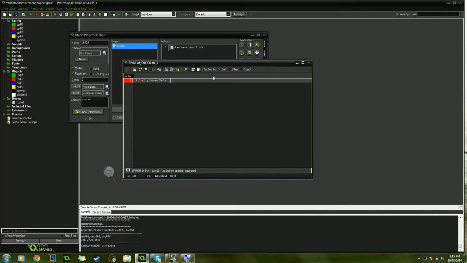So global.playerSelect, we'll have it start at 1. The value of player select is going to correspond to the player object: P1, P2, P3, P4. So we'll start it at 1 so that you're already controlling object P1.